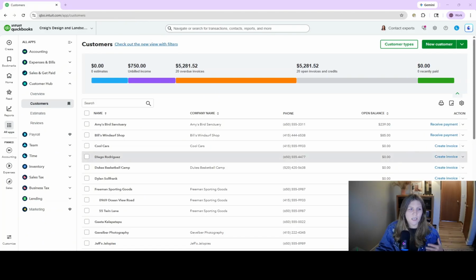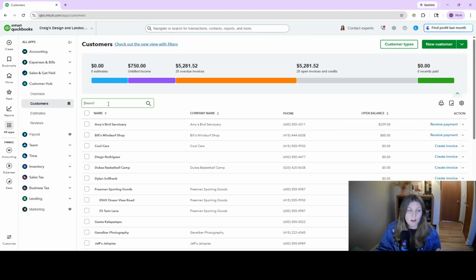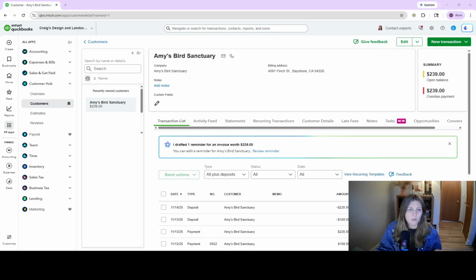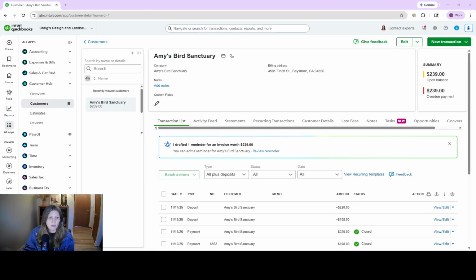So let's actually get into one of these customers. To do that, again, you can either type the name into the search bar here and click on it from there, or you can hover over the customer name that you want to work with and then just click anywhere in the row. So now we're inside of Amy's Bird Sanctuary account. The new interface is actually doing some cool things, some cool AI things. For instance, we have this feature here that tells us QuickBooks drafted a reminder for an invoice open that's worth $239.